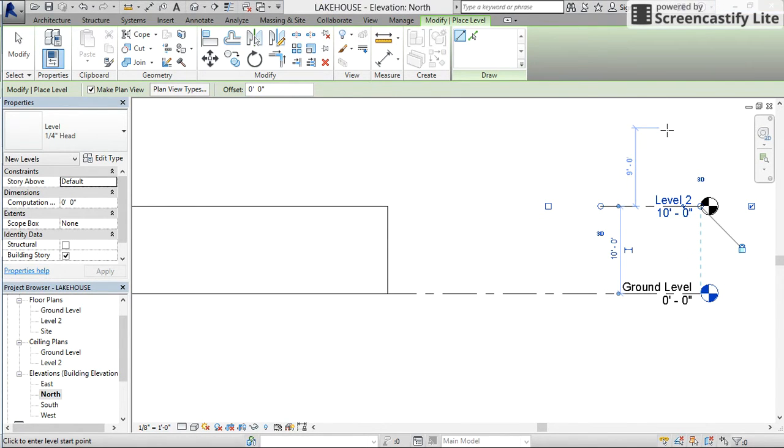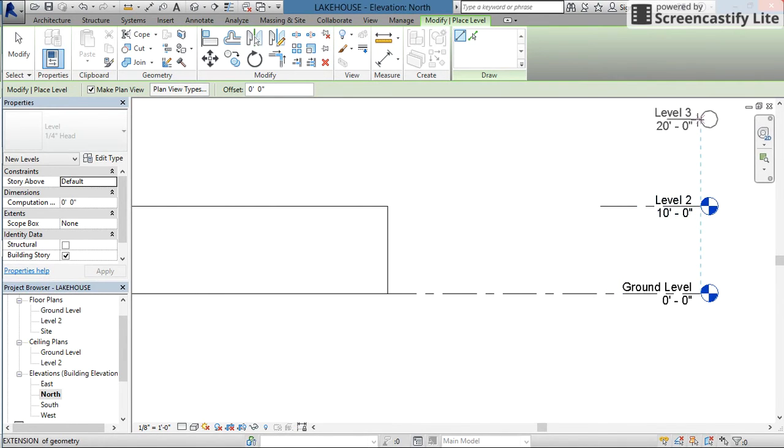And I am, because I have 2 floors. So I'm going to say another 10 foot. 10 foot. Something's clicking. Sorry. 10 foot. There it is. And that's level 3.